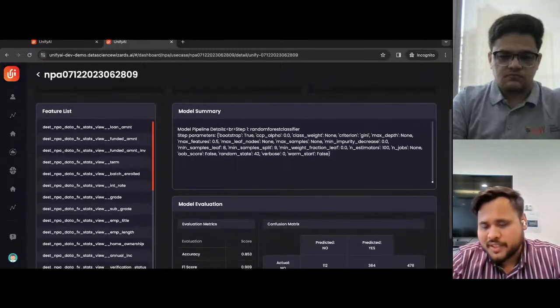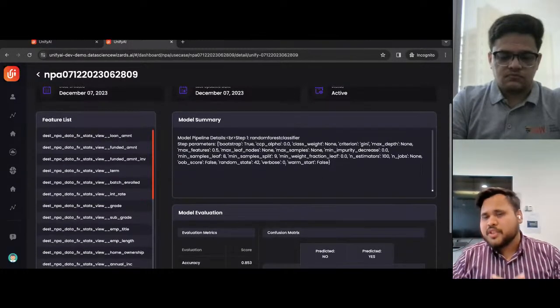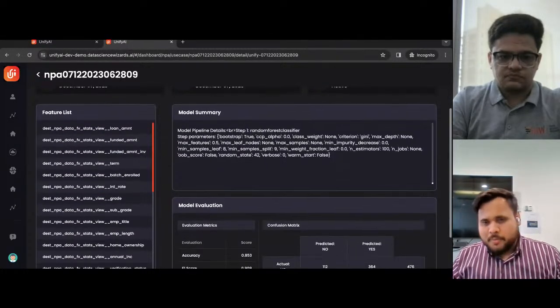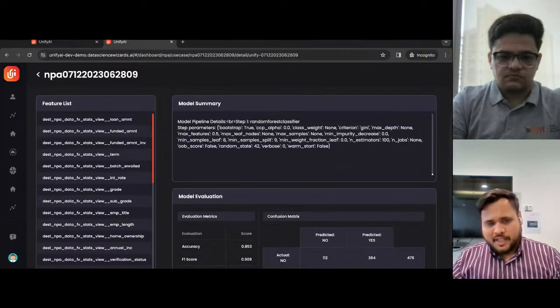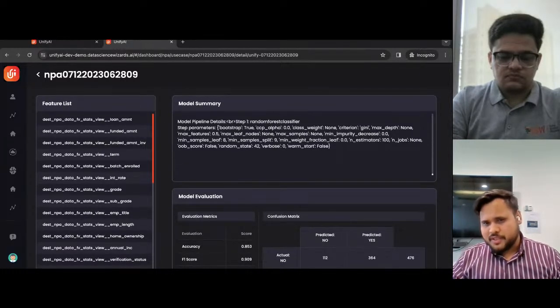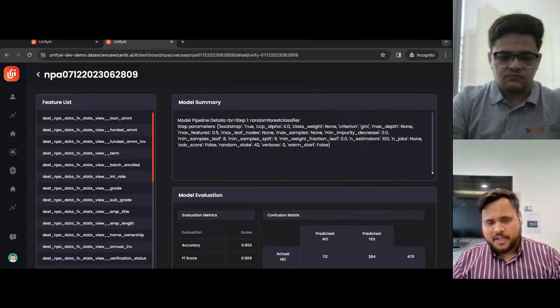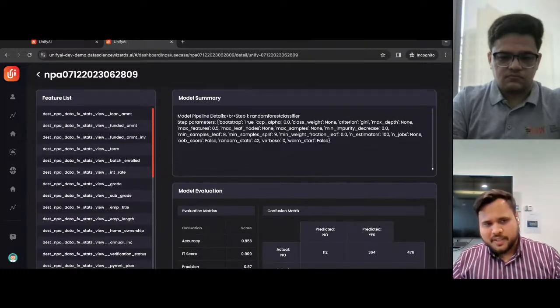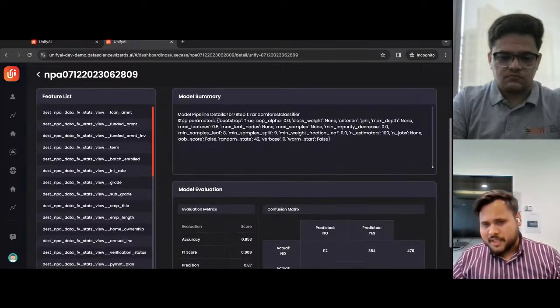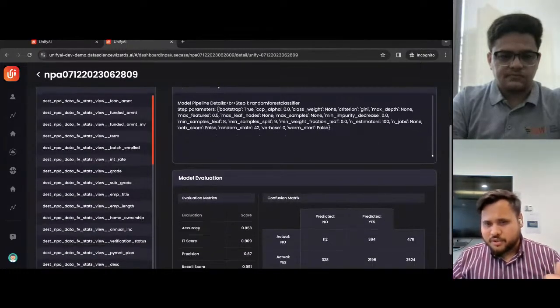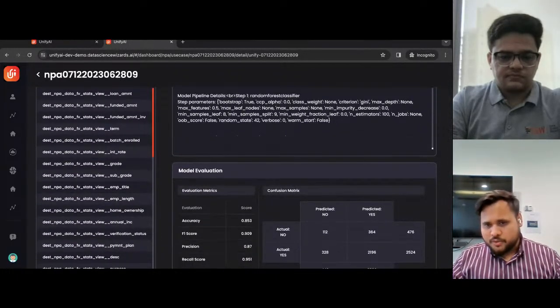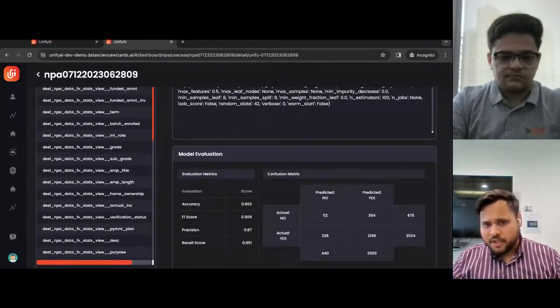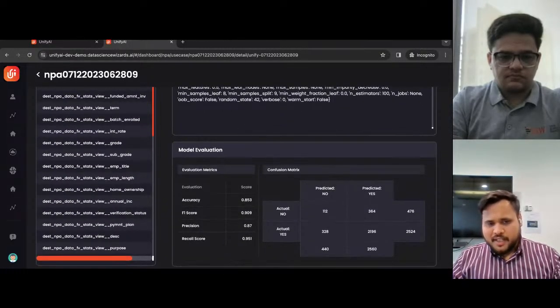On the left hand side, what you see is the feature list using which the machine learning model was built. The AutoML capability is smart enough to understand, out of the given features, which are the important features using which the model will be built. In the model summary, you can see all the configurations and all the weights of the final model, out of those 8 to 10 models. Finally, at the bottom, you can see the model evaluation metrics using which the model was evaluated.